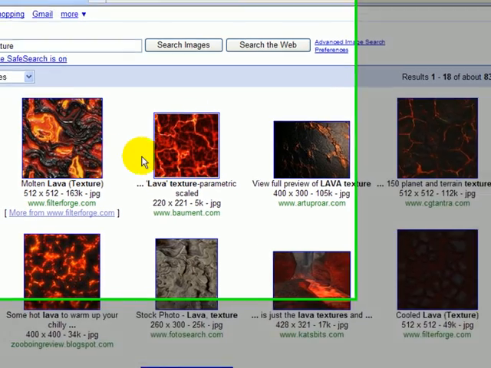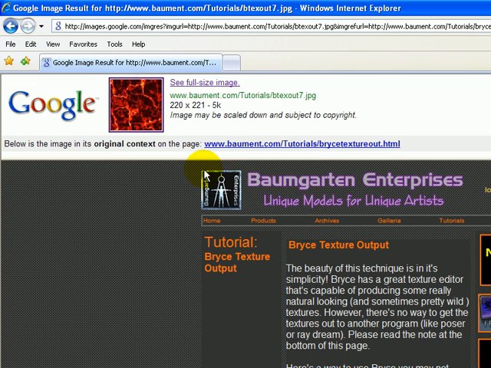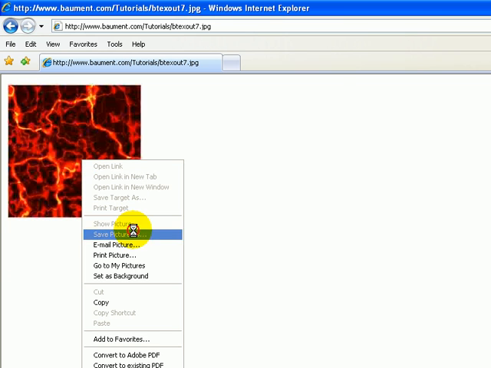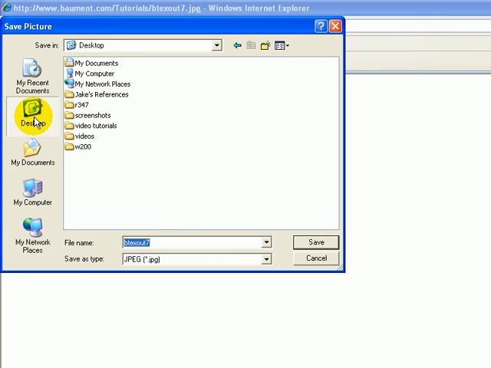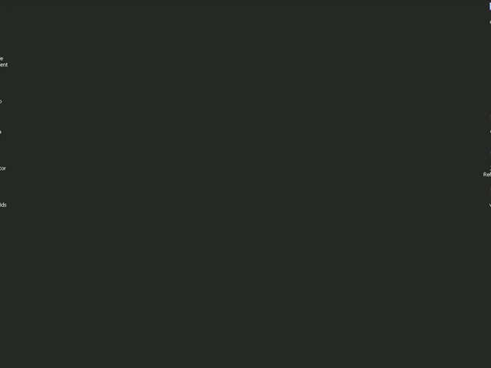And so you'll see a bunch of textures pop up. I'm just going to select this one and click on See Full Size Image. So there's my picture of the lava. I'm going to right click on it and save picture as, save it to my desktop, and call it lava. So I've saved it. I'm going to close the Internet Explorer, and there is my picture.